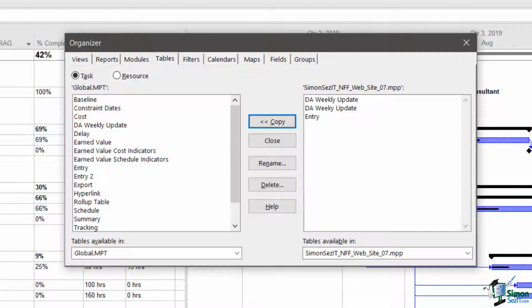So if I was to open a different project now and then open the organizer and select from the global template my new custom table definition, DA Weekly Update, I can copy that into the individual project, and then that will be usable within that project. And for instance, I might even send that project to somebody else and let them have access to my new table definition, and they maybe will copy it into their global template and so on.